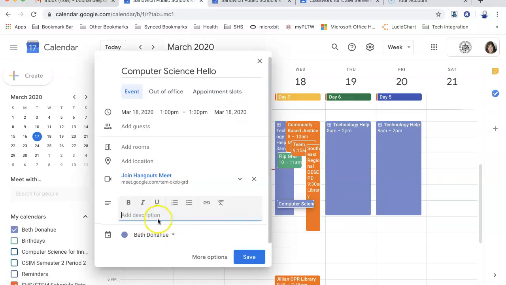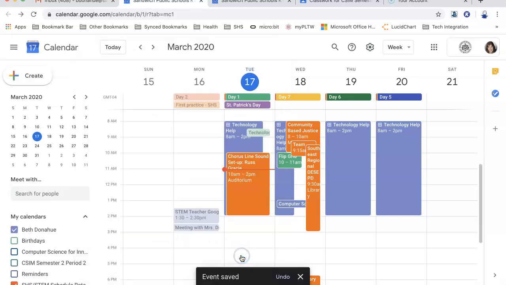I can add a description if I wanted to. I'm just going to say hello to your classmates. And I might say I miss you. And then I click save. So now it's created. You can see it down here. Sometimes I like to right click and change the colors of them. So you can do that if you want.